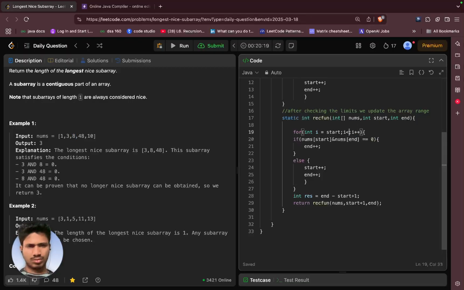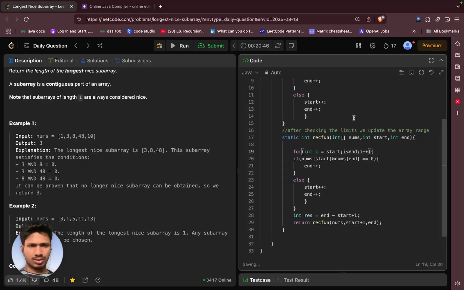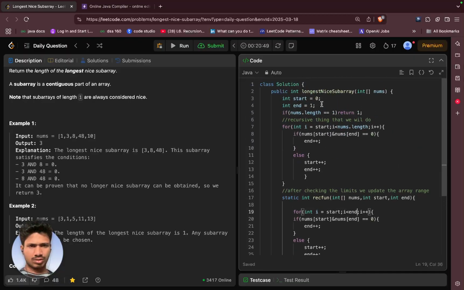So what I will do, it should check till end only, no? So end minus minus. What would be the initial end would be? And is means minus minus.